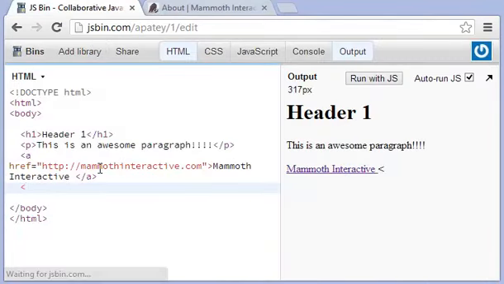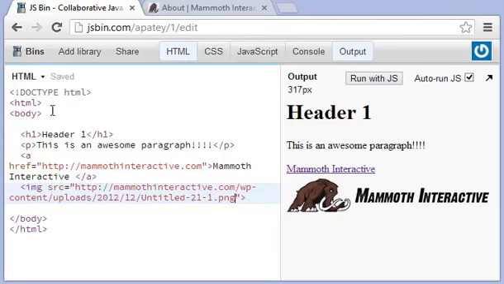It's pretty simple. All you have to do is type in img src, which is source, equals, and then two quotes, and then close that off. And all you do is put it in right there. And as you can see, it works out here.